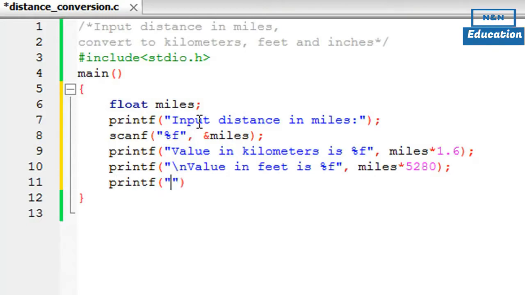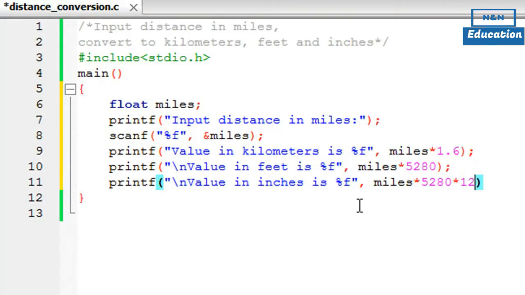On the next line I'll have another printf statement, this time to display the value in inches. And 1 foot has 12 inches, so basically all you have to do is multiply this by 12 to get the value in inches, right? So I'll display the message first. Value in inches is the %f format specifier, and then you type in miles times 5280 times 12, right? That would give you the value in inches. You put a semicolon to terminate the statement.